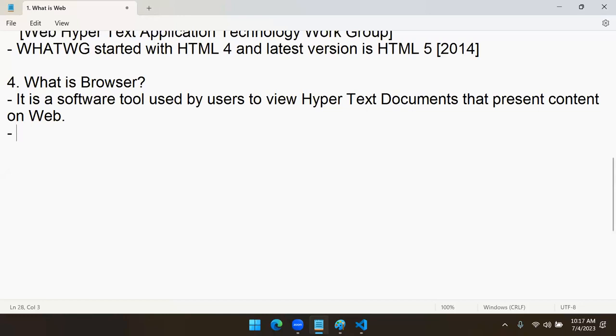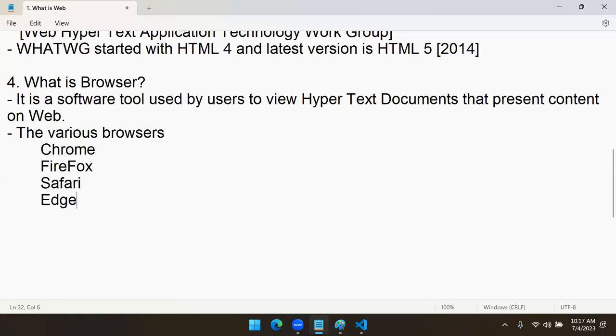You people know the various browsers, can you name them? We have different browsers, like Chrome, Firefox, Safari, and Edge. All these are different types of browsers.